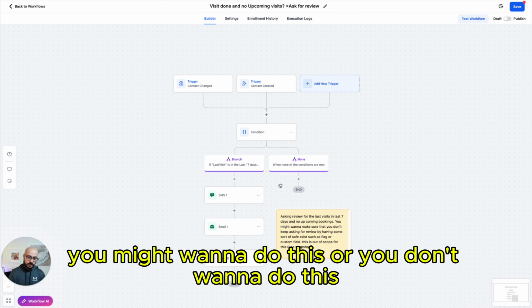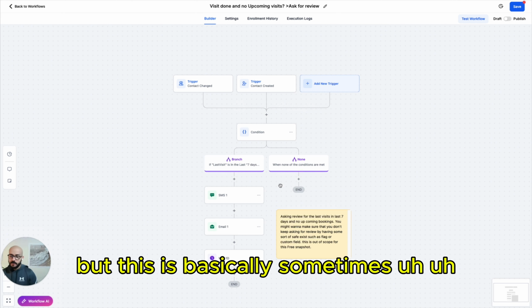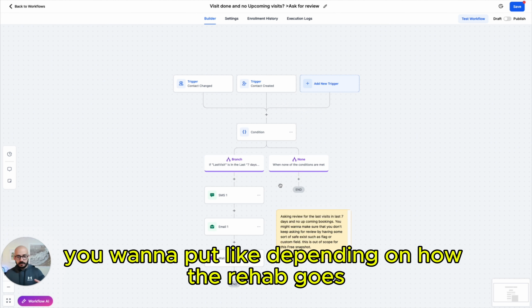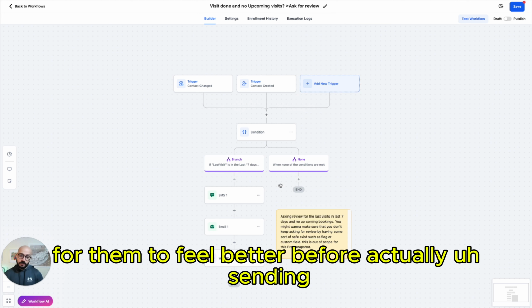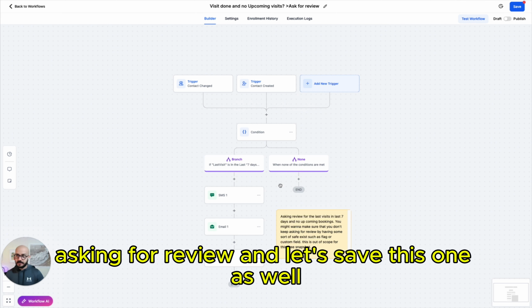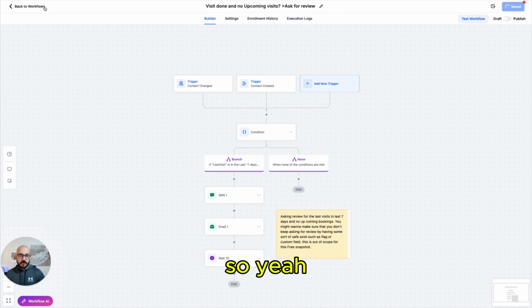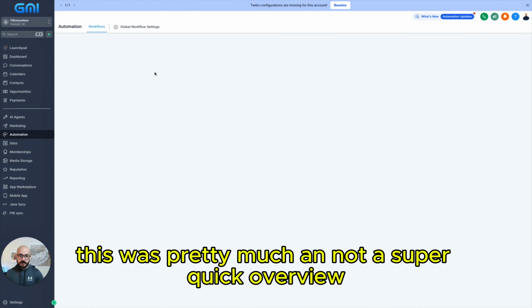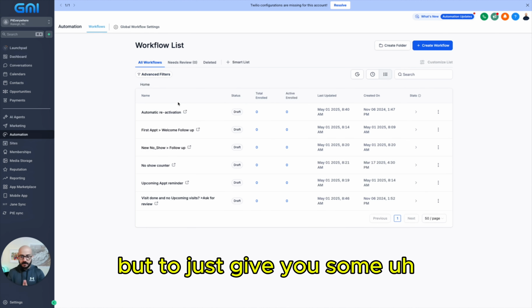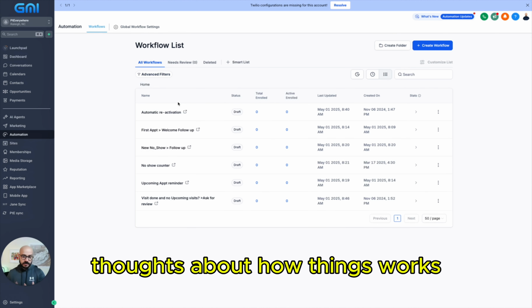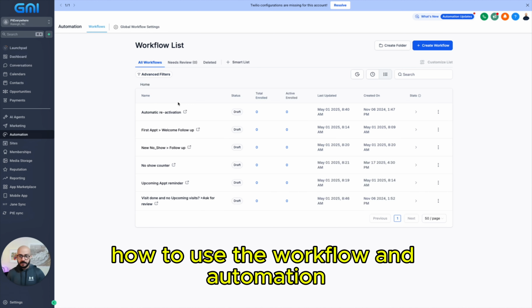Again, you might want to do this or you might not, but depending on how the rehab goes, you might want to put 7 days or 2 weeks for them to feel better before actually asking for a review. Let's save this one as well. So yeah, this was not a super quick overview, but it gives you some thoughts about how things work and how to use the workflows and automation.